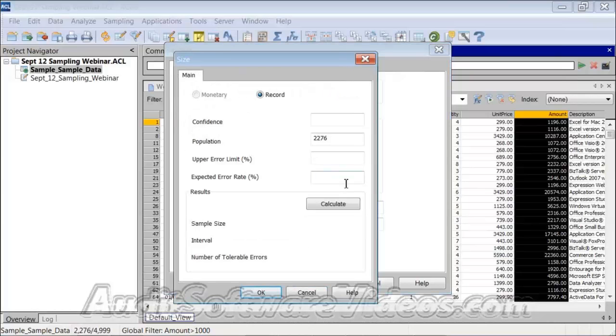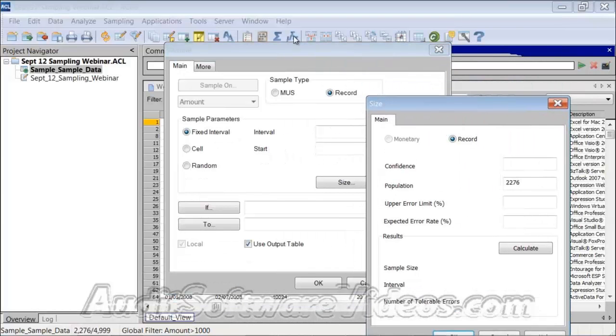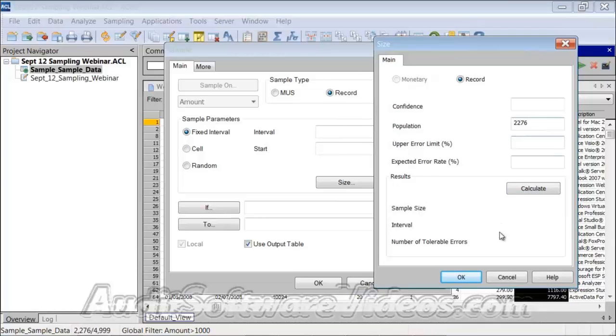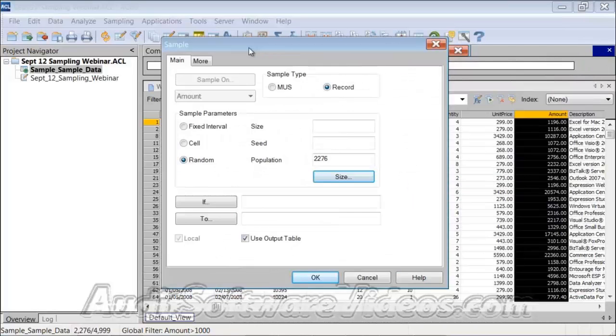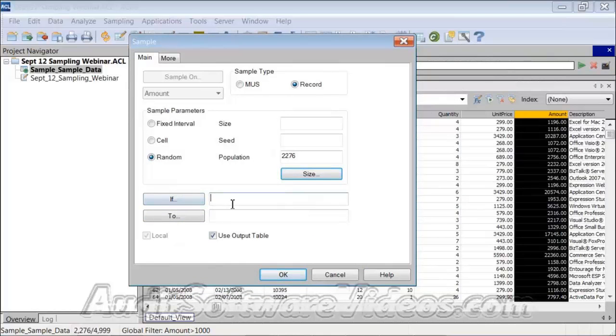Now, while I could continue onward here and go to sampling, what I normally do is I go to sample records, sorry about that, and go to record, and then click on the size button. If you do that, I know I did that pretty quickly, but you go to sampling, sample, and then click on this size button right here. I think it's a better way of doing things in that it will bring through the population that is set. So if I select random there as well, it will bring through this population.